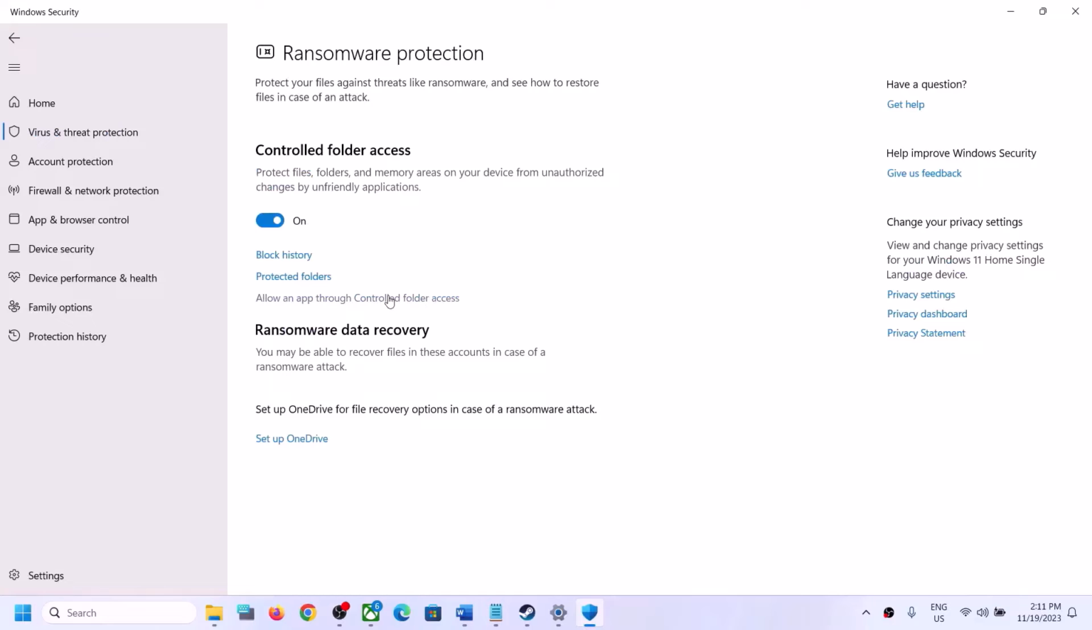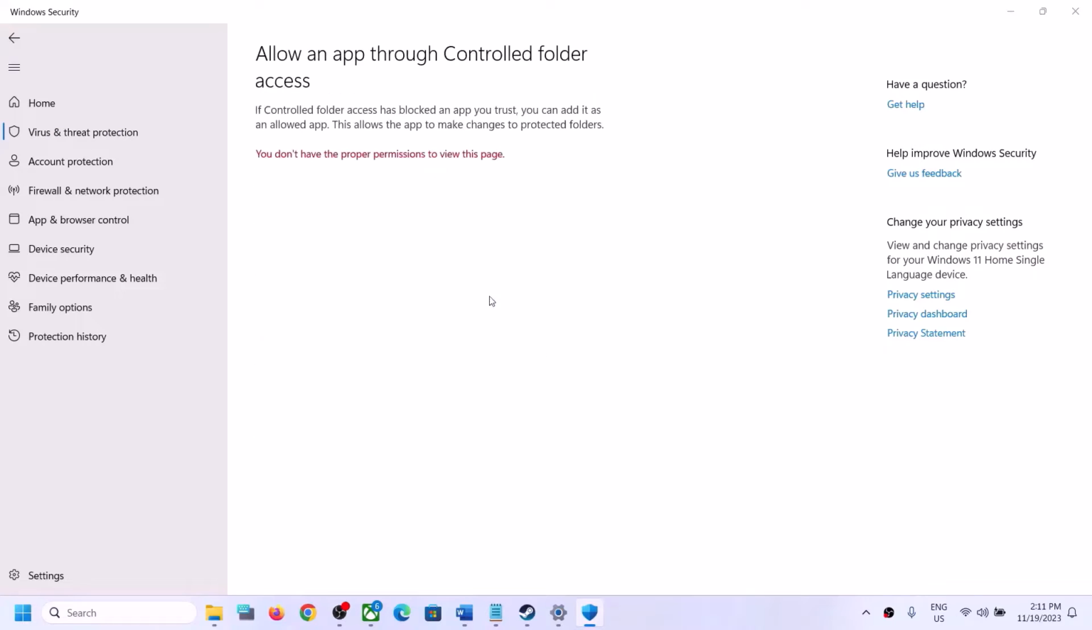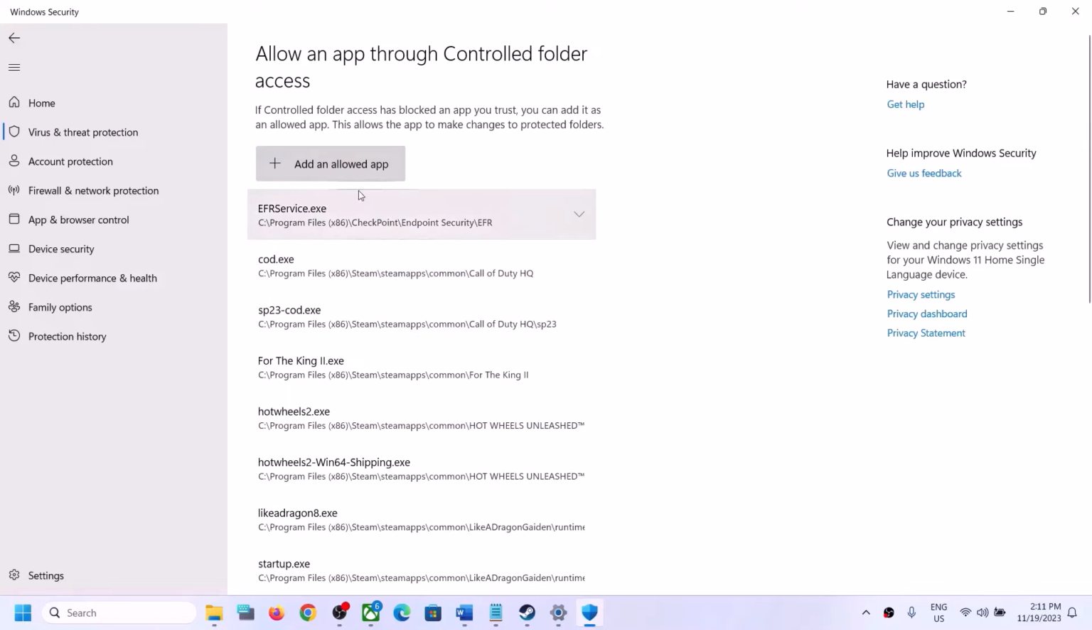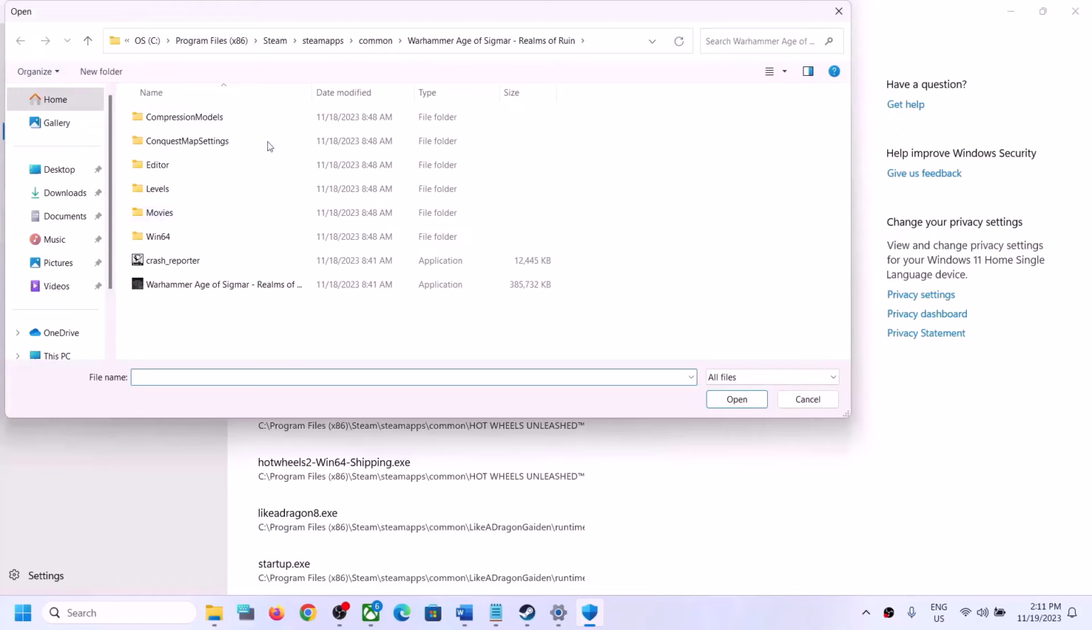Click on it. Now click on allow an app through control folder access. Click on yes to allow. Now click on add an allowed app. Now click on browse all apps. Now go to the game installation folder.